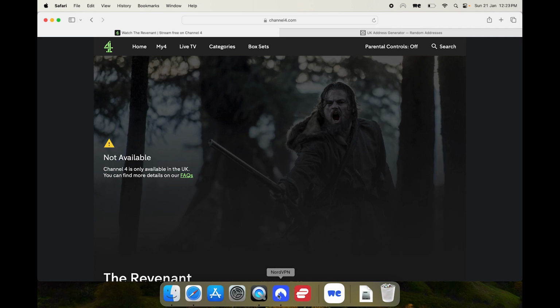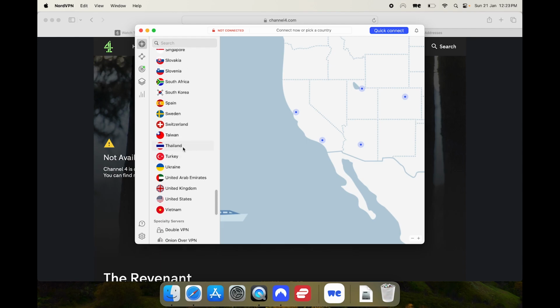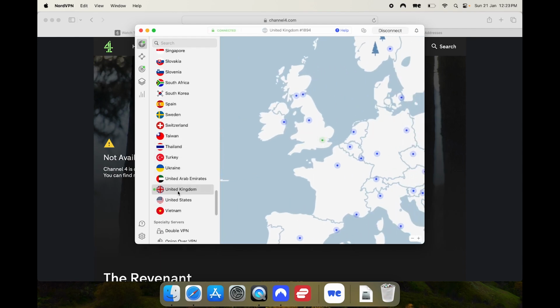But if you don't want to use these, the process is going to be exactly the same. All you need to do is open one of them up. I'm going to use NordVPN for this example and connect to a United Kingdom server. So do make sure that your VPN has UK servers. Now once you've done that, that will have changed your IP address to a UK IP address, which basically means it looks like you're connecting to the internet from within the UK.